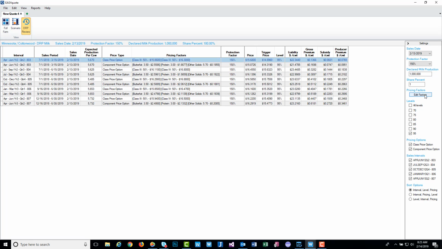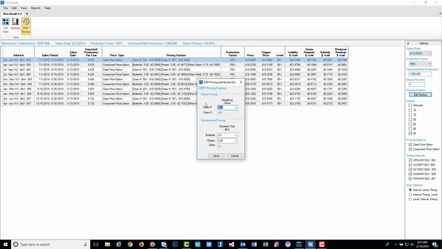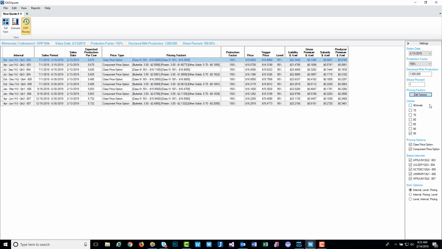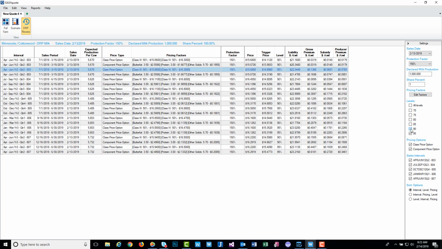You'll also notice we can edit our pricing factors for both the class price and component price. So you can see there we have Class 3, Class 4. Just like before when creating the line, we'll only edit the Class 3, which will auto-fill our Class 4. And then also our butterfat and protein, we can select those numbers there. You can decide which levels you'd like to see. So if you want to see 90% as well, you can see that grid will build.